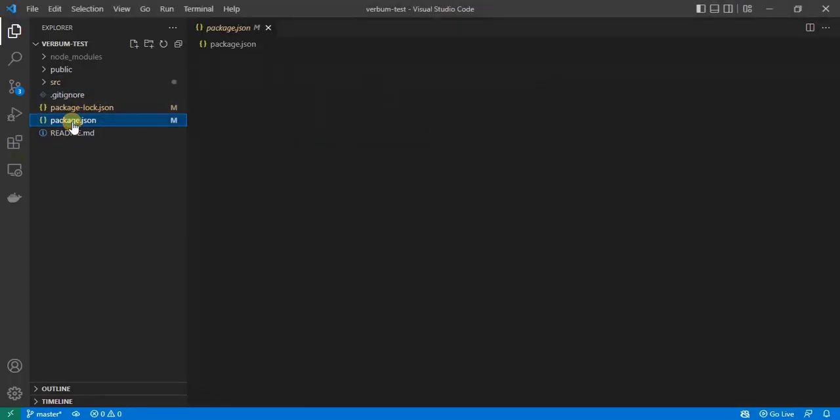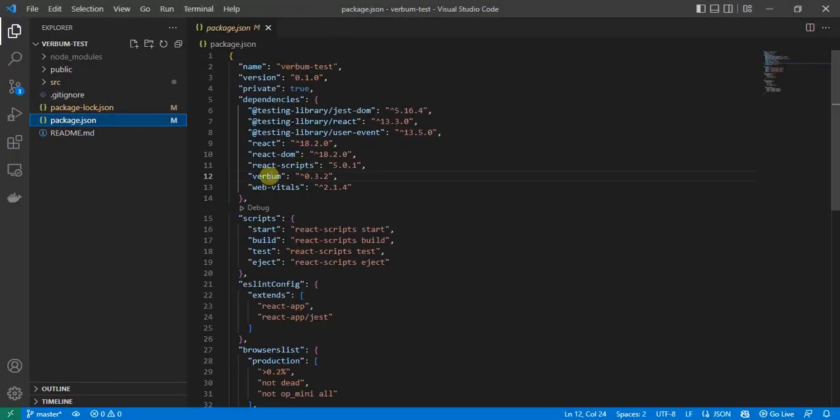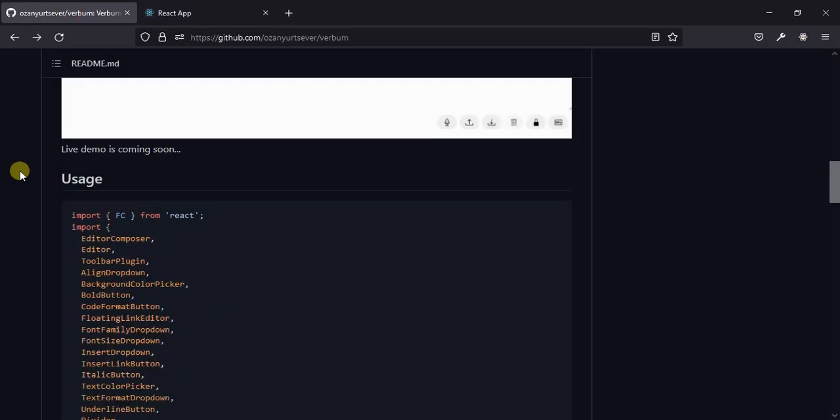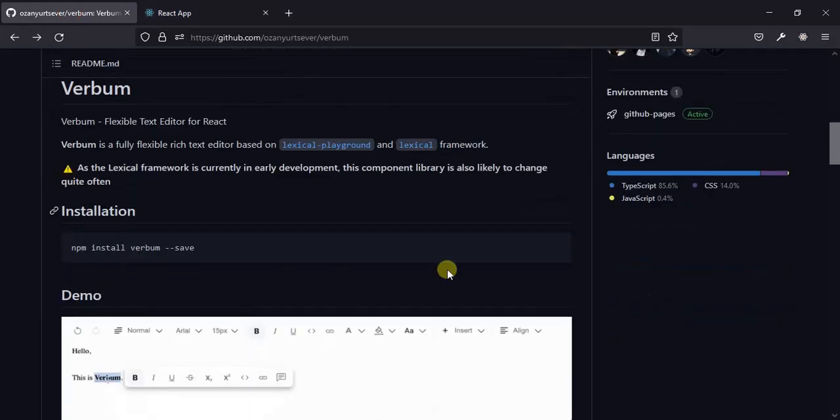If we open the package.json, you see the library here. If you want to install the library, it's very easy. Just come here, click on this button here and copy this. The link to this repository is going to be available in the description of this tutorial, and the lesson files of this tutorial are also going to be available.